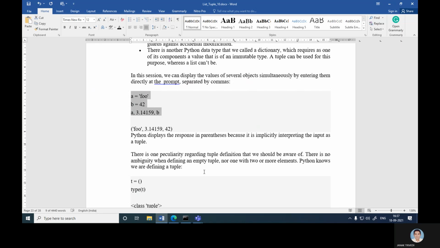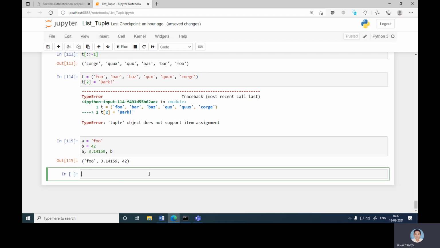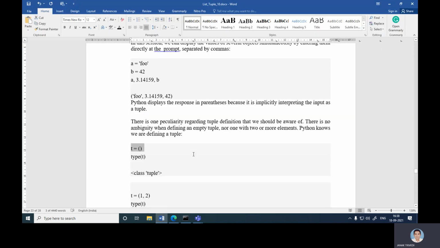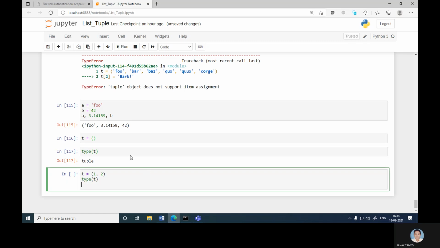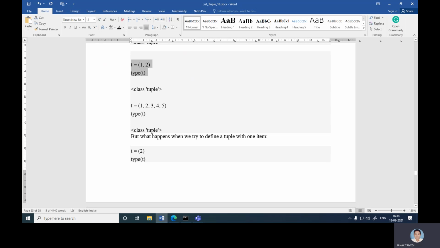There is one peculiarity regarding the tuple definition that we should be aware of. There is no ambiguity when defining an empty tuple, nor one with two or more elements. Python knows we are defining a tuple. Like t is equal to empty parentheses, so this is a tuple. When we define with parentheses and check the type of t, it is tuple. Okay, t equal to 1, 2, type tuple. Okay, so 1, 2, 3, 4, 5, type is tuple.